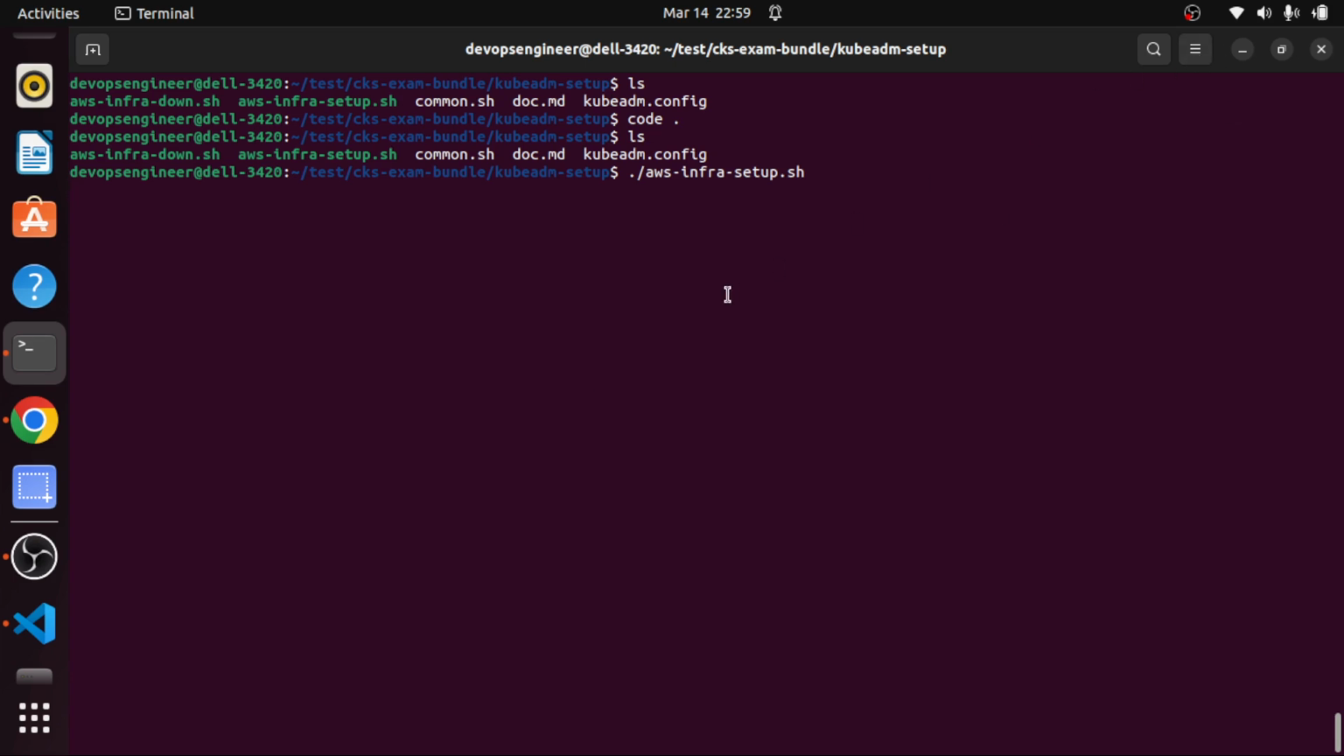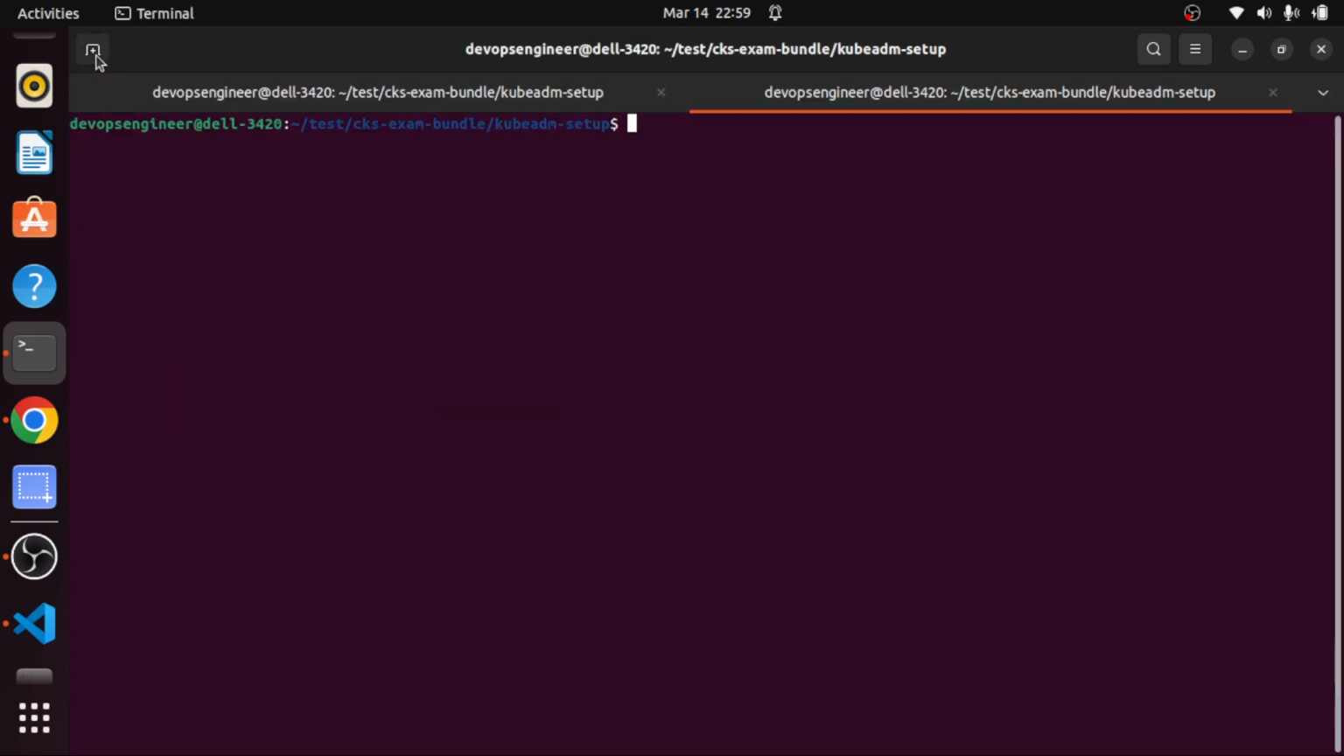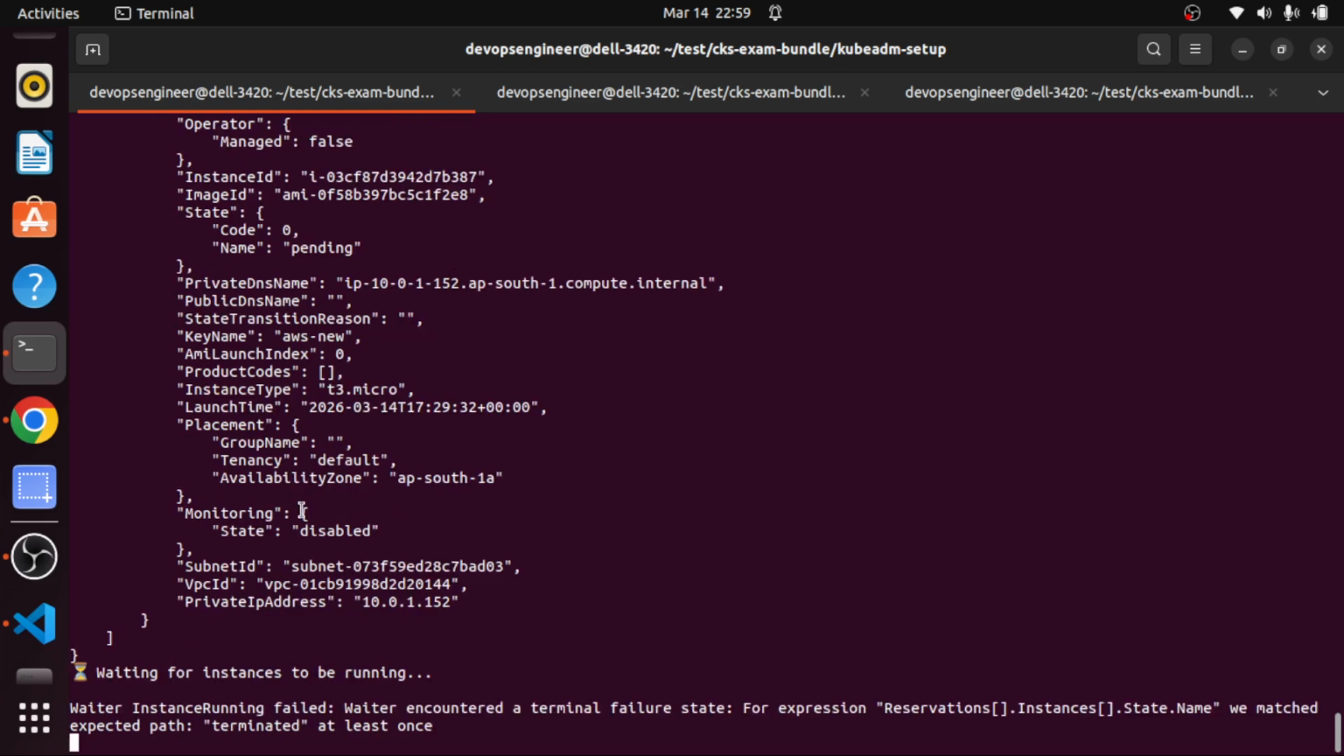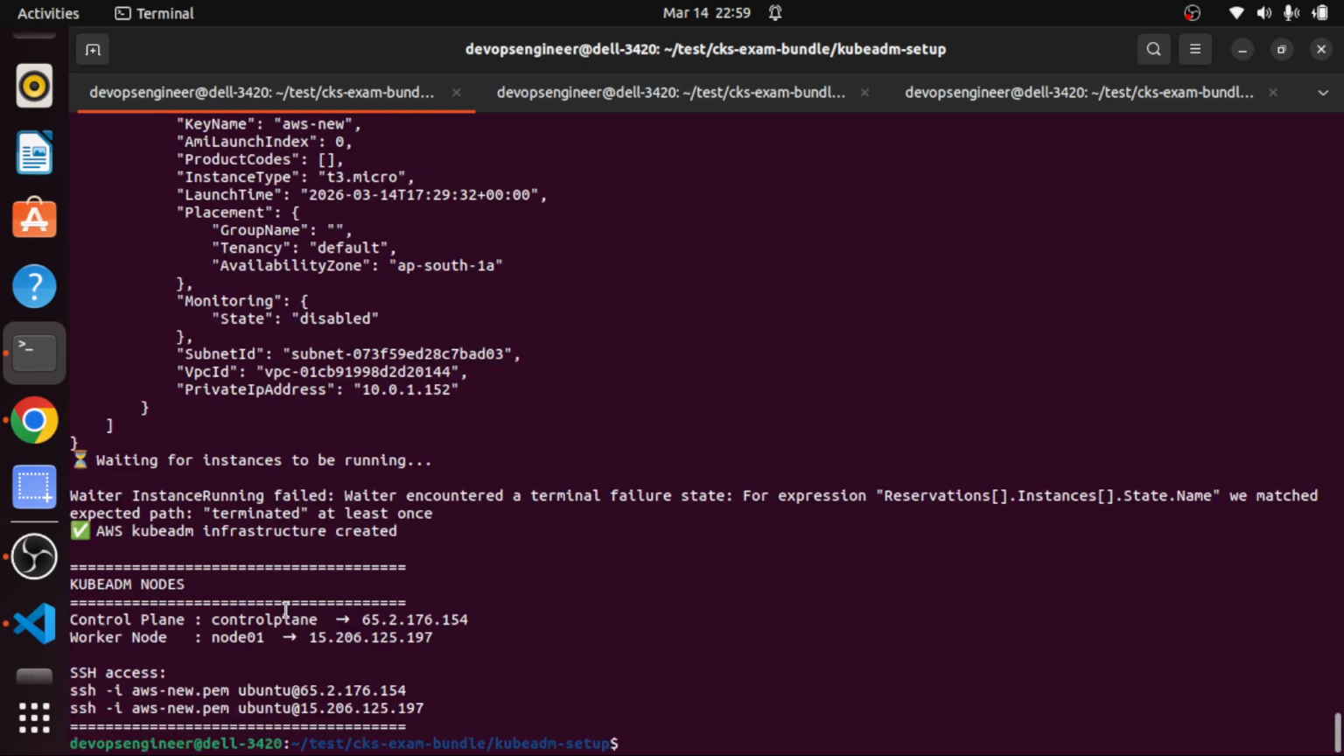Just wait for 1 or 2 minutes. It will create the infra within 1 minute, I think. Let's see. And open two more tabs here, one for the control plane and the second one for the worker node. Once the infra is complete, I also capture the IPs of the respective nodes because I don't want to log in to AWS to get these IPs. So here is the control plane IP, and this one is worker node 1.